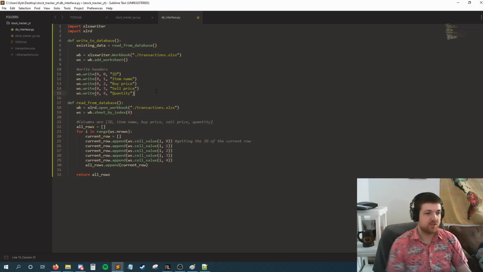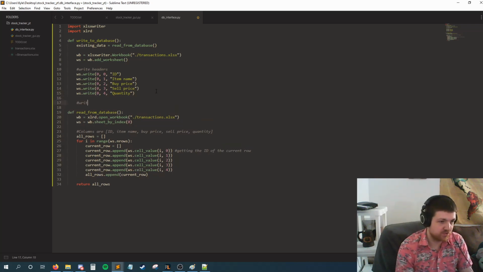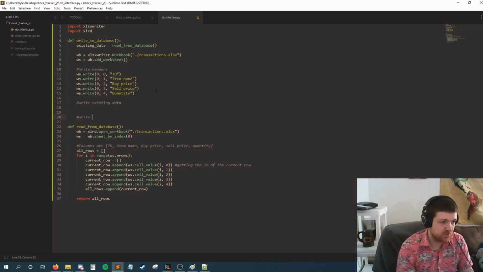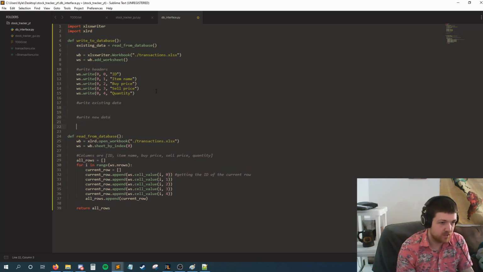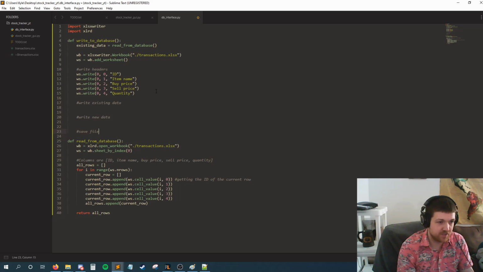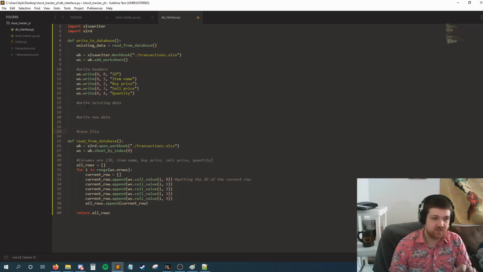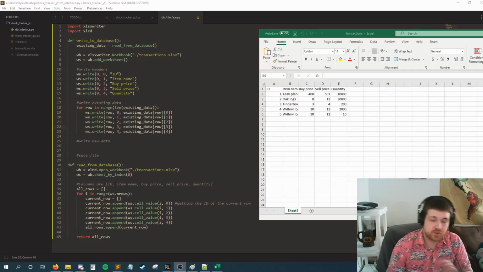Okay, so then we just need to write existing data, and then we need to write new data, and then we need to save the file. So those are the 3 things left to do. So I skipped ahead a little bit and I started writing the code for existing data.